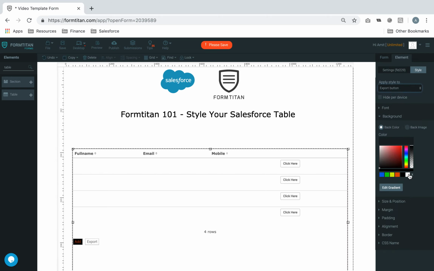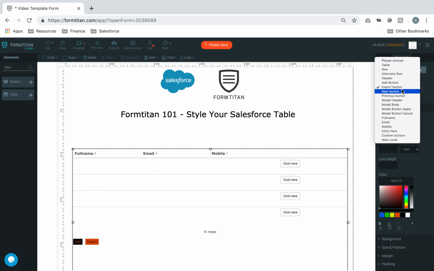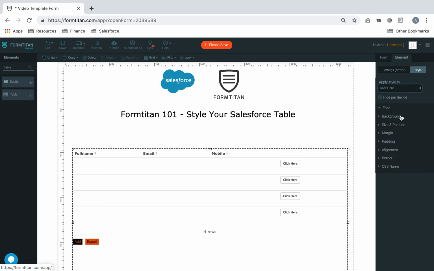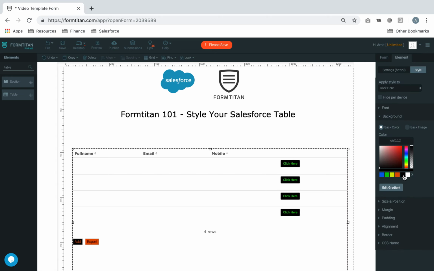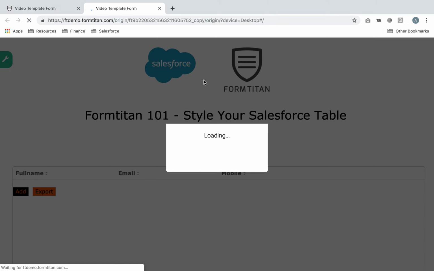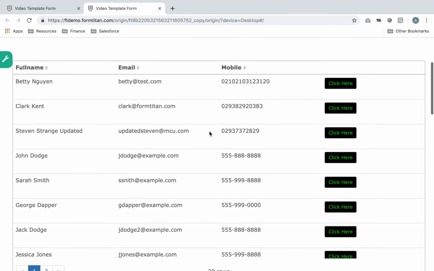And then we can go ahead and amend our export button too. We can say the background will be red, and then our font will be black. So really easy. And then even the click here button as well. We can just click it, choose it, style it, and then we can say for that one, I want the color to be green, and the background to be black. So very, very easy. And then if I put it into preview, as you can see, the buttons are going to hold their styling as well.